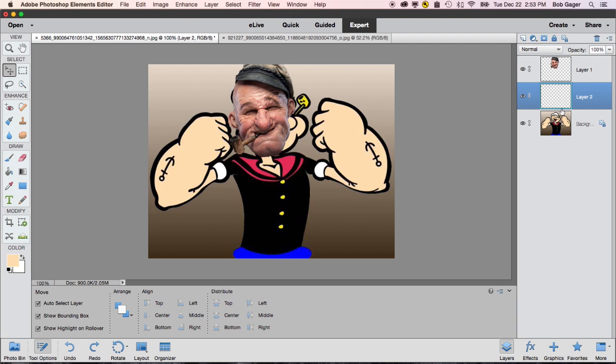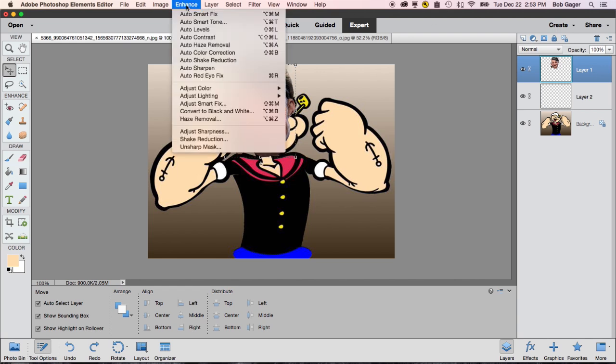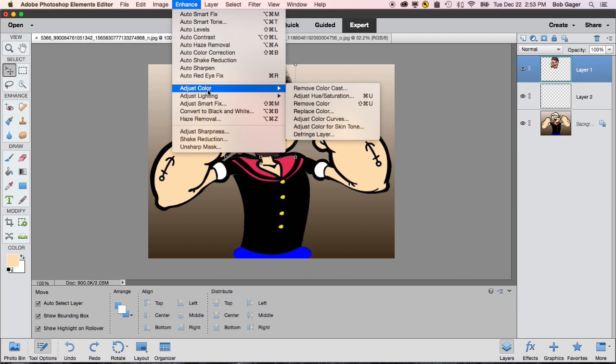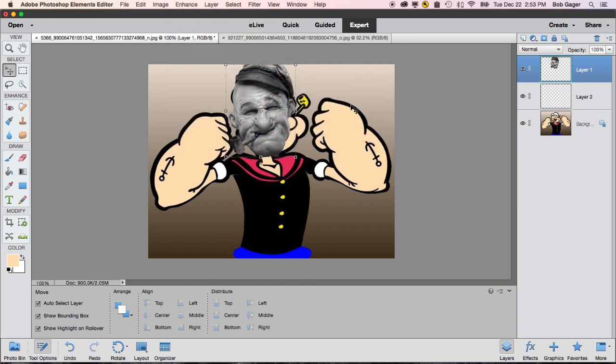Now what we want to do is a little bit of colorizing. So the first thing in getting the right color on this human face is to select the layer with the human face and get rid of the color that's already there. And we want to do that by going up top to the Enhance menu, go down to the Adjust Color section, and simply select Remove Color. And that's going to convert that layer to a nice black and white image for us.